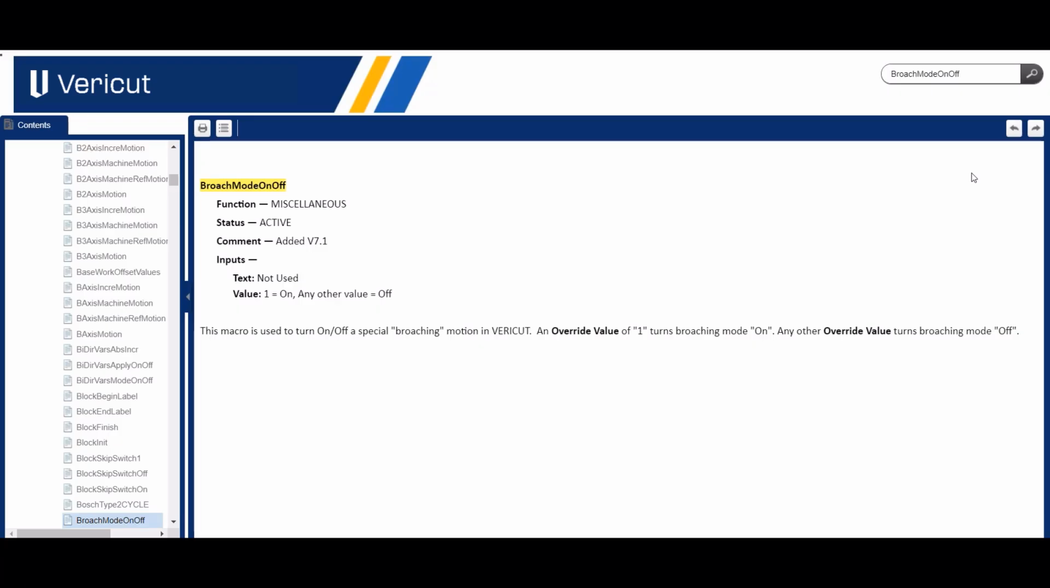Now that we have the tool made, the next step is to tell Vericut whether we're broaching or not. And to do that, we're going to go ahead and use a macro called broach mode on and off. The text value is not going to be used, but the override values are 1, we're going to be broaching. Any other value, the broach mode is off.